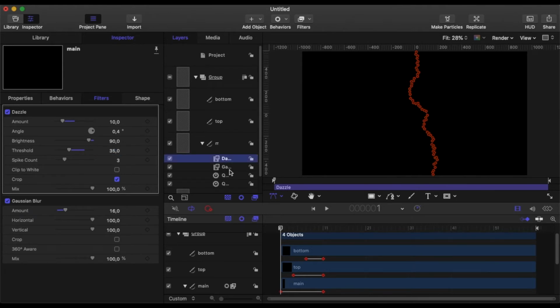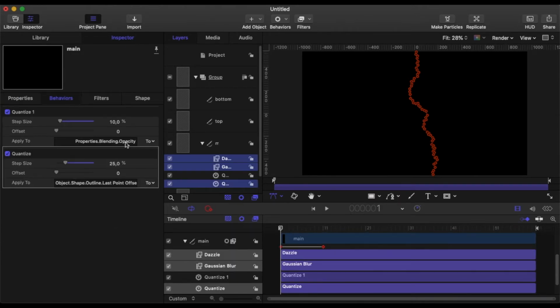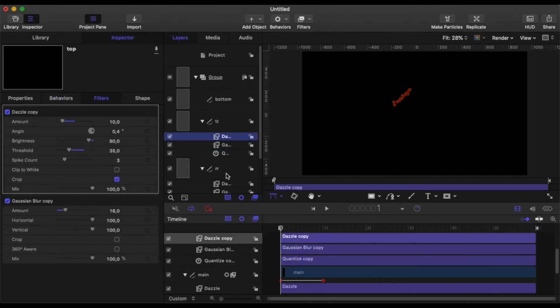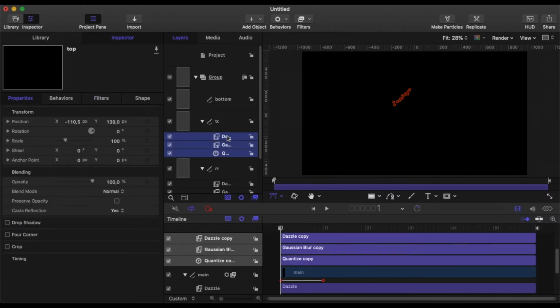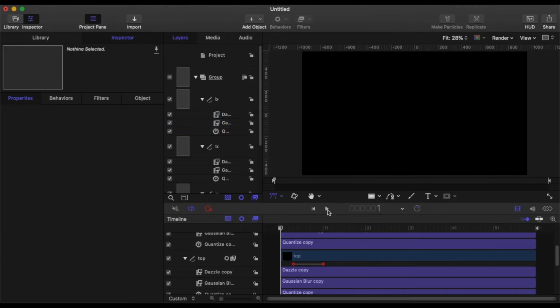Okay, so now we will grab the dazzle, the Gaussian blur, and the quantize behavior for the last point offset. And we will then press Option and then click and drag to the next Bezier. We'll set the step size of the quantize behavior to 10. Then highlight them all again and drag a copy up again, shift, click and drag. And now you've got this lightning effect where it kind of comes in a step type fashion.